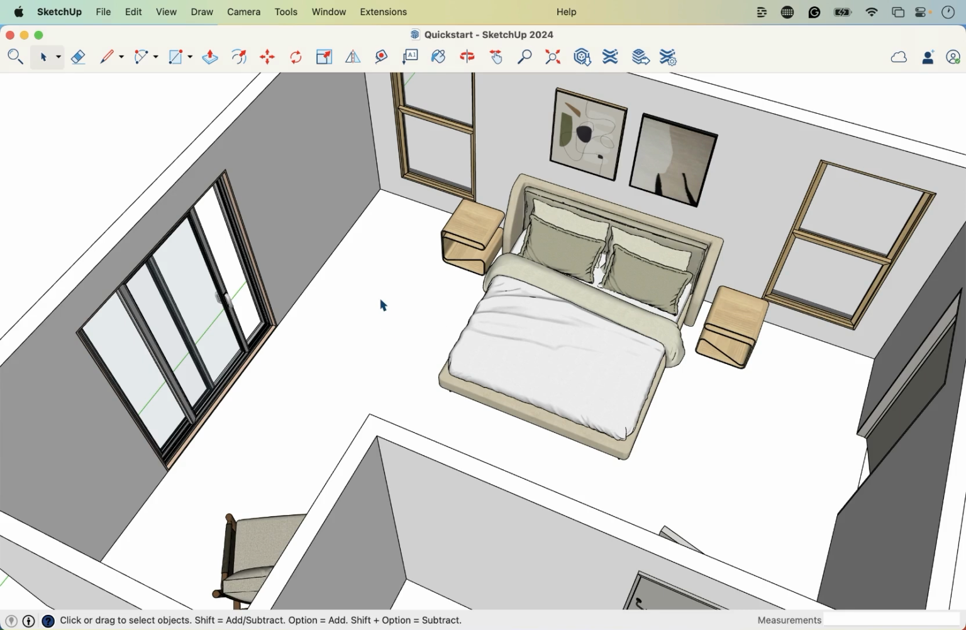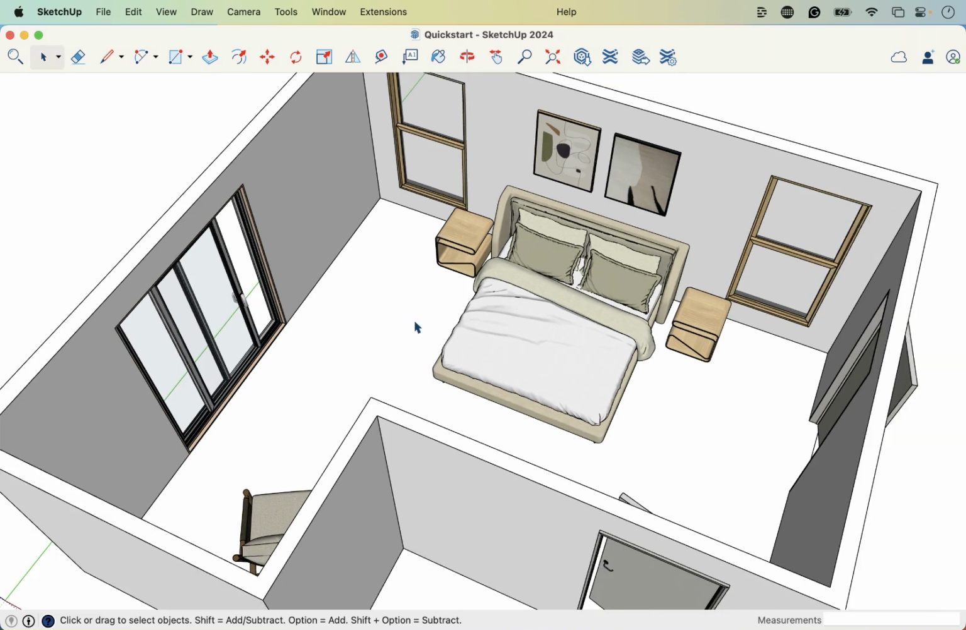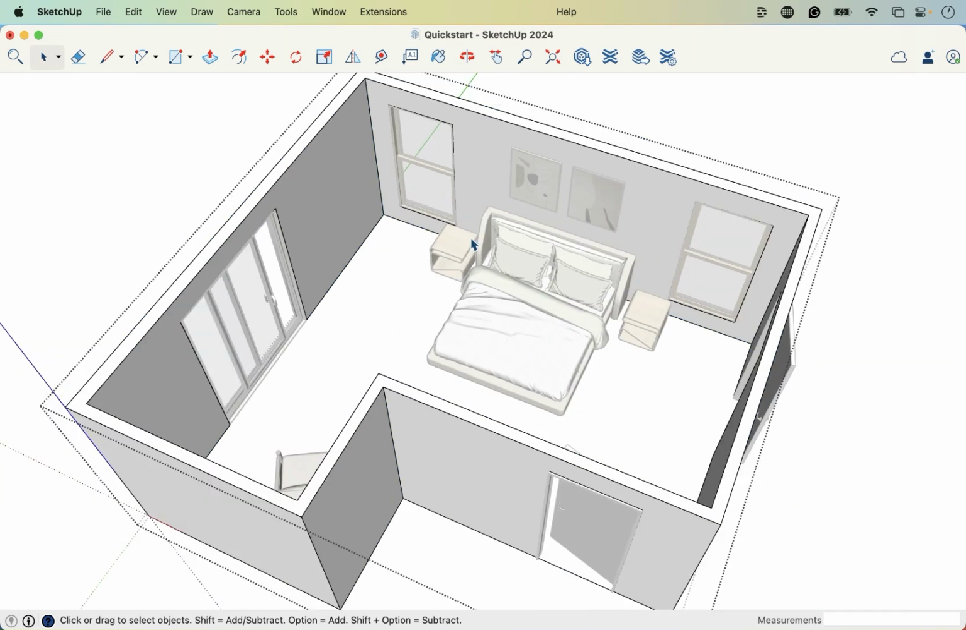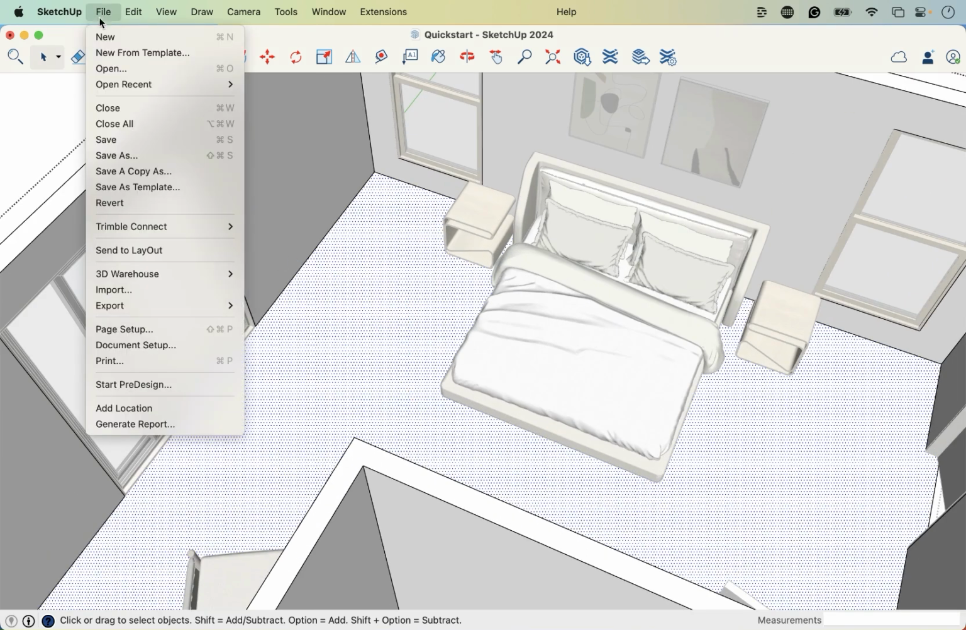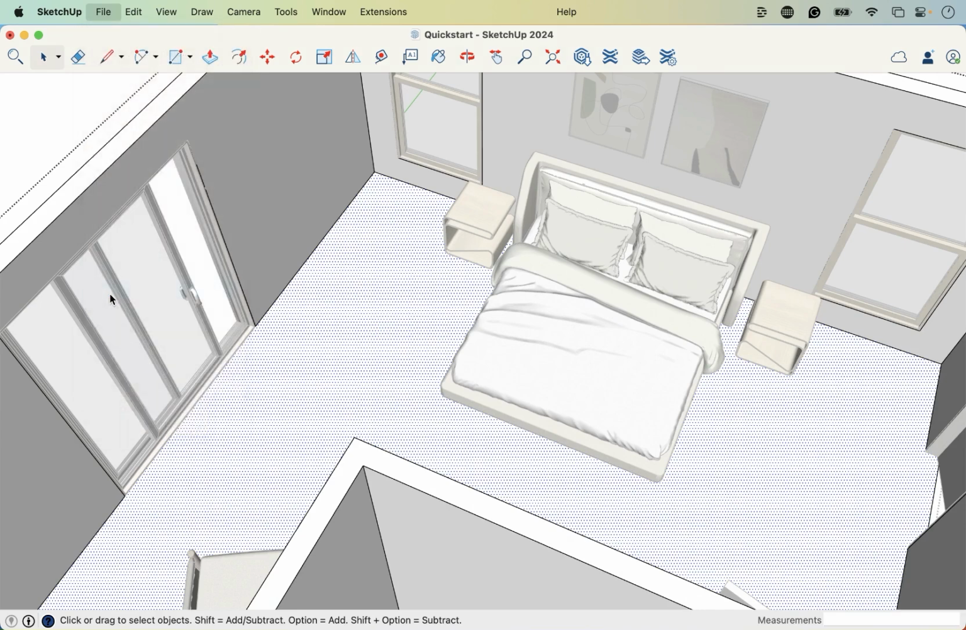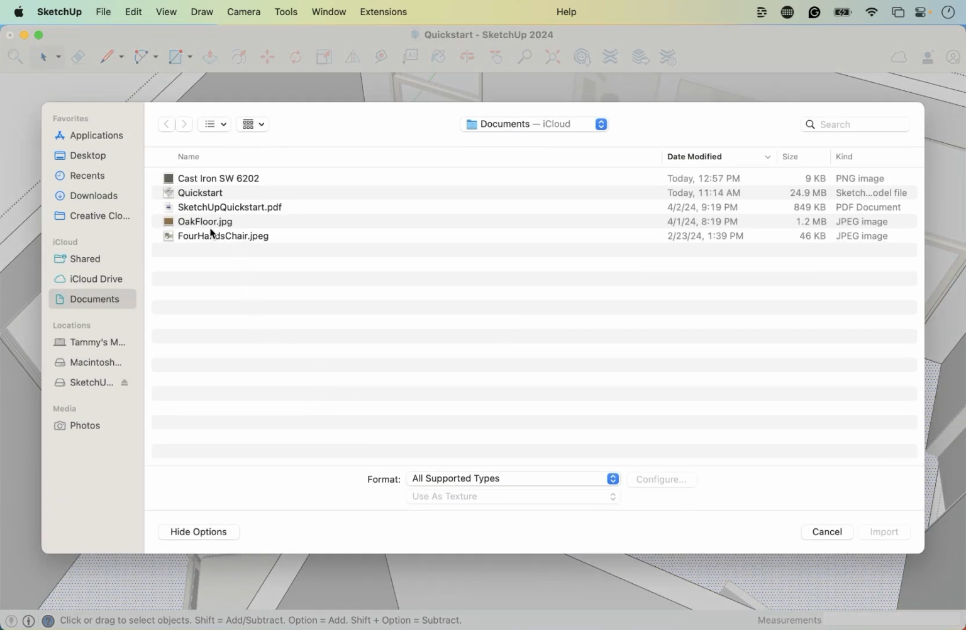All right, so to import a texture, before we do that, we need to double click into the group that we'd like to apply the texture to. That's going to be the floor area here. So grab your select tool and then double click so that all of your furniture is grayed out. You see the dashed line here, and we have access to this floor face. Next, you'll go to File, Import, and look for that oak floor texture.